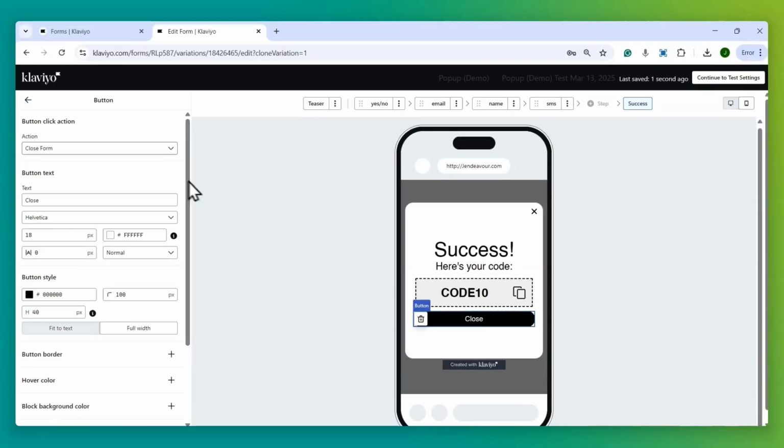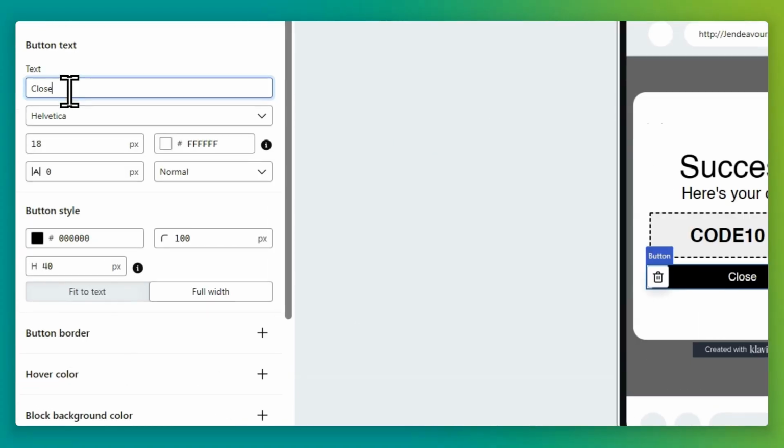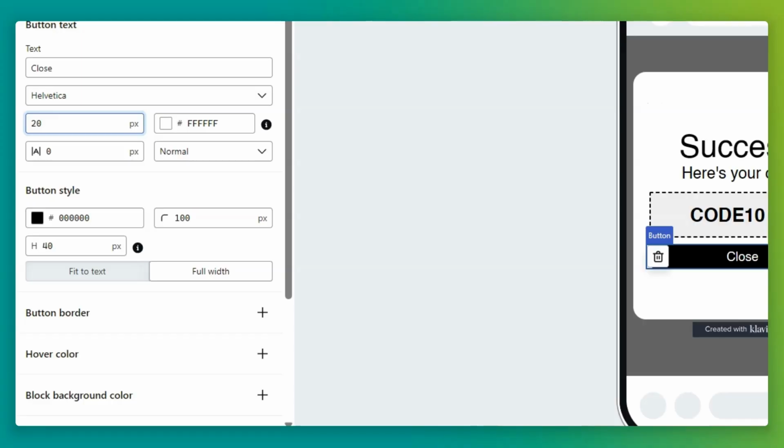Next we have the button. Unfortunately we can't clone the success step, so you might have to remake the button, but just make sure the action is close form. Text says close, font size 20. Just choose your colors, okay? Add roundness if you want, and the height should be 45 pixels.